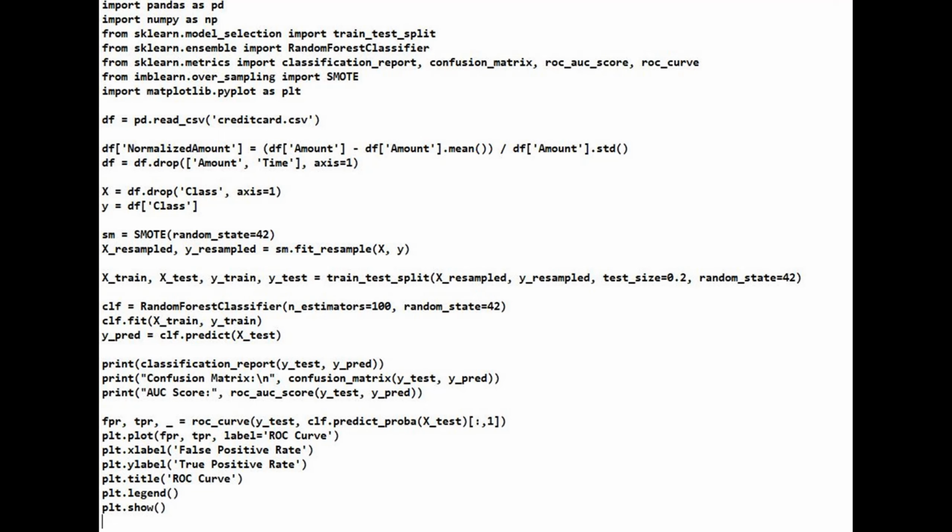We'll split the data into training and test sets, train the model, and evaluate it using accuracy, precision, recall, and the confusion matrix. AUC ROC will give us a complete picture of model performance, especially under class imbalance. Precision and recall are more important than accuracy here. We want to catch frauds without too many false positives.